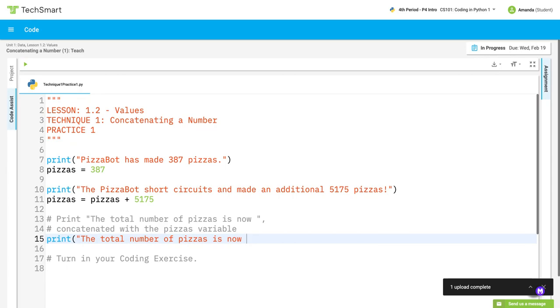I mean, it's no potato, right? You get to the same result either way. Type it out, copy, paste it, whatever's your jam. Okay, whoops, I don't need to close that yet. But I do need my quotation mark there. So I have the total number of pizzas is now.